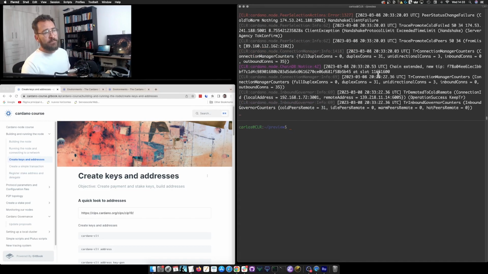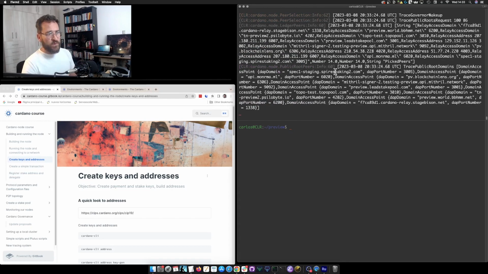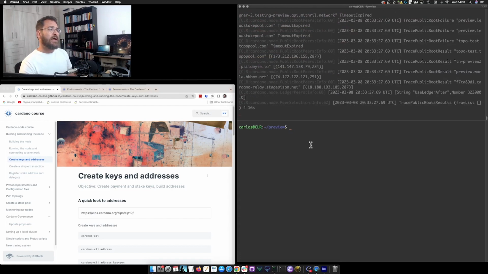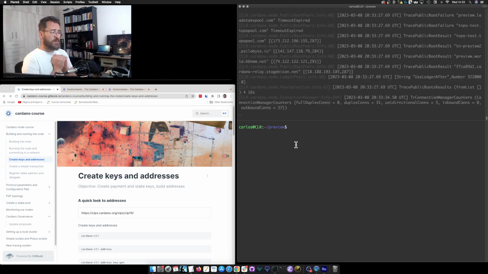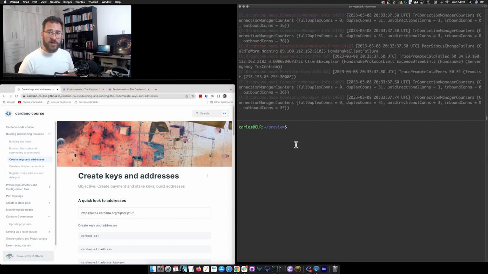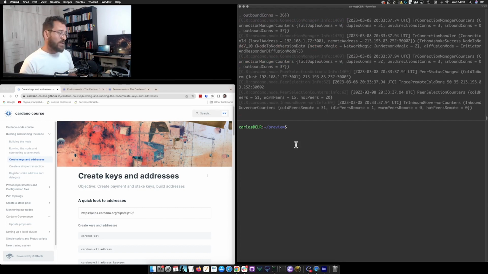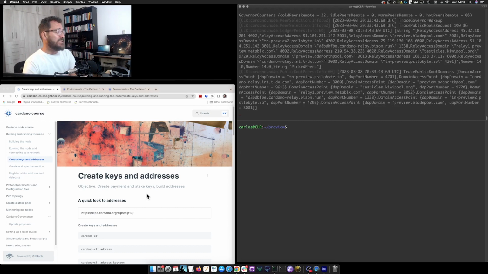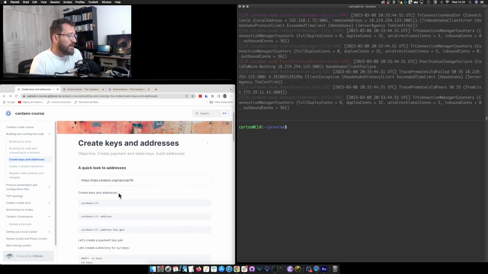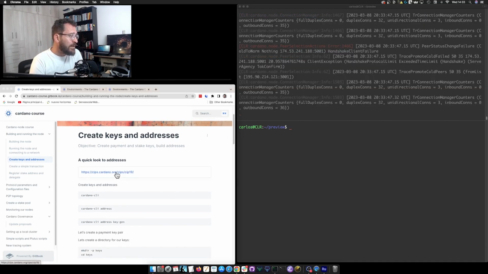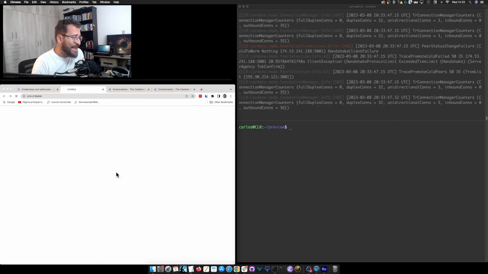So this time I'm back running my preview node over here, and I am going to create some stuff in my preview directory. And the first thing that we want to create is our first key pair, and we're going to use the CLI for that, the Cardano CLI. But before we dive right into it, let me just visit very quickly this Cardano Improvement Proposal 19.